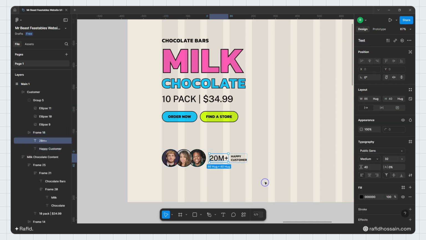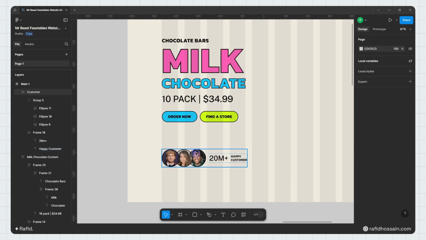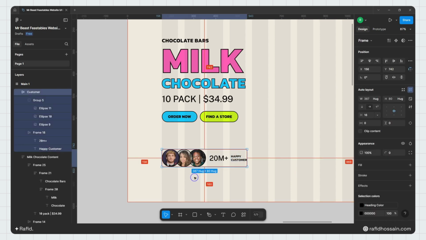And the font size of this text is, I use this Public Sans font, and font weight is medium, font size is 32 pixel and line height is 40 pixel. And this one, happy customer text size is the same, font family is Kanit, font weight is semi-bold, font size is 14 pixel and line height is 16 pixel, and I added a bottom spacing of 160 like this.